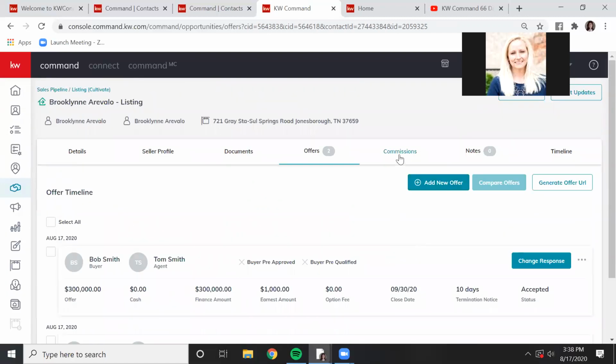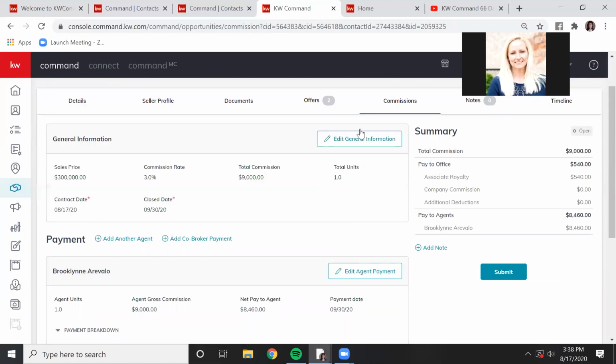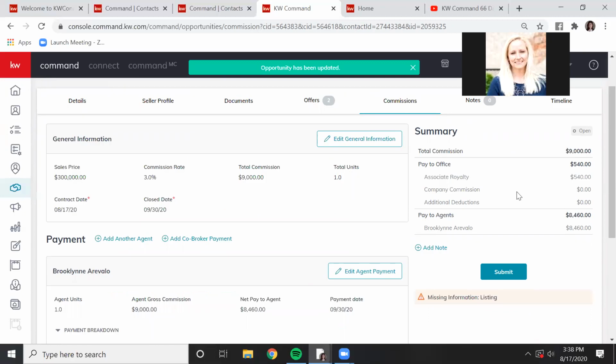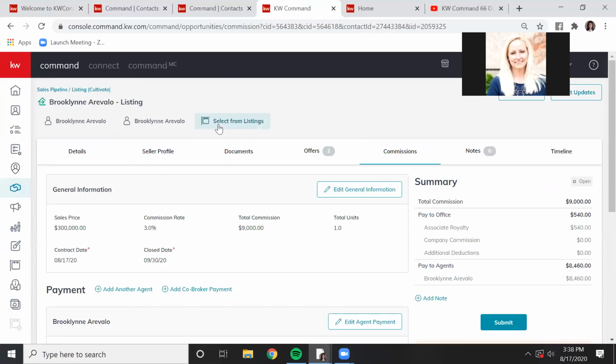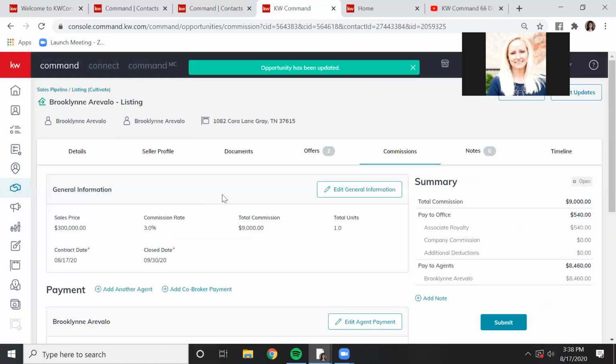That will bring up your commission tab. Your commission tab is now clickable. And it brings you right back into here. Now, if you don't have a listing added, like I'll just remove it, remove listing. You'll get this, hey, missing information, your listing is missing. All you gotta do is click select from listings. It'll pop open this side window for you, and you just simply select whichever listing it was for.